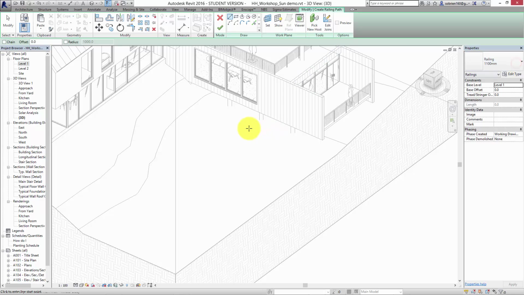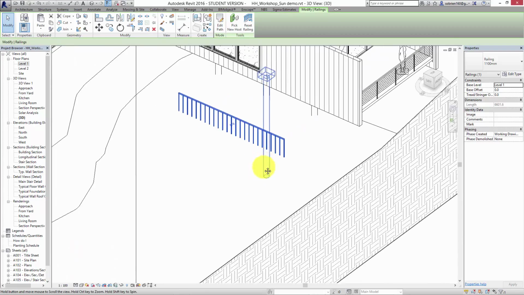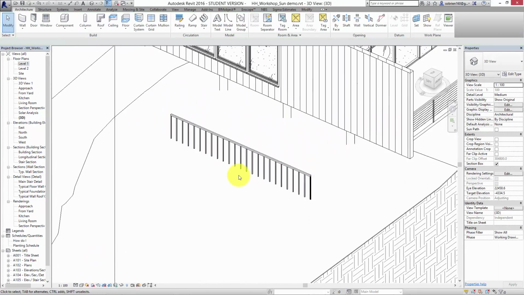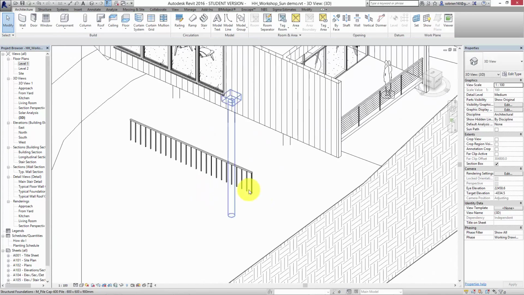So I'll use the basic railing first of all. So we'll just draw a basic railing in here like this, and accept it. So this is the basic railing. This is our start point for the sunshade. Okay.